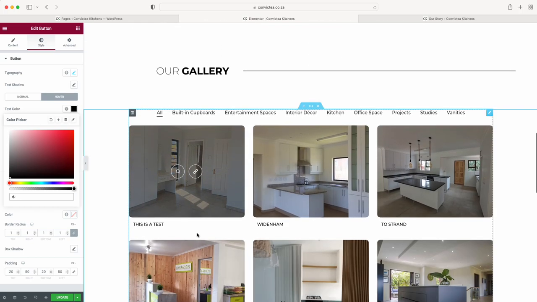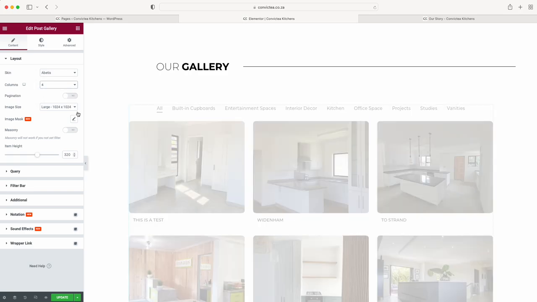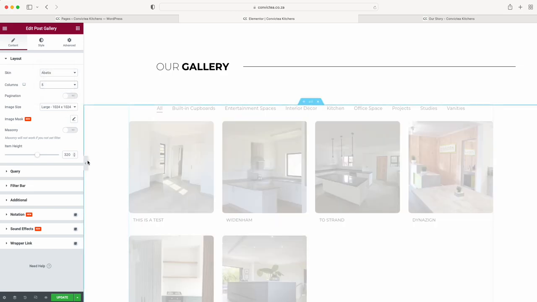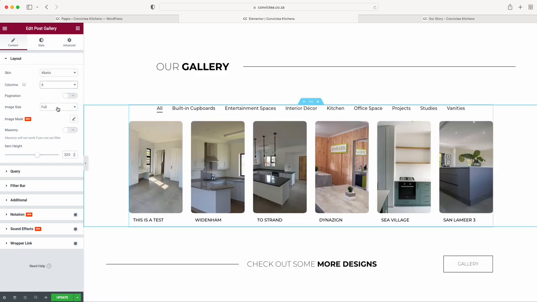Okay, here's our gallery. This is just a widget. There's our skin. We've got 3 columns. If we want to make it 4 columns, it will just show 4 projects or posts. Remember, they're posts that we've called as projects in gallery. We can make it 5. The only thing it does is it shrinks the images. Okay, and then full. We'll just make it full. Sorry, I meant 6, and then make it all in one line. There we go. And we had it on 3.